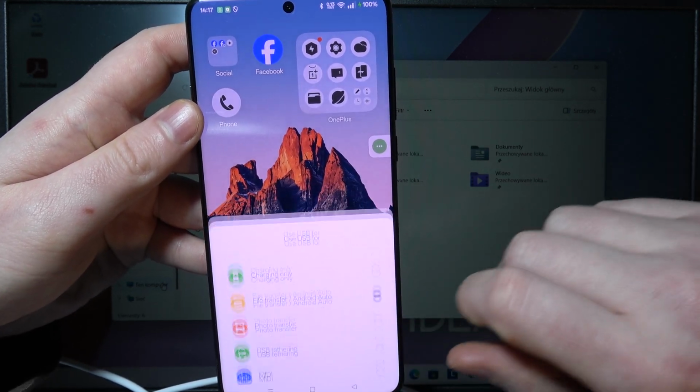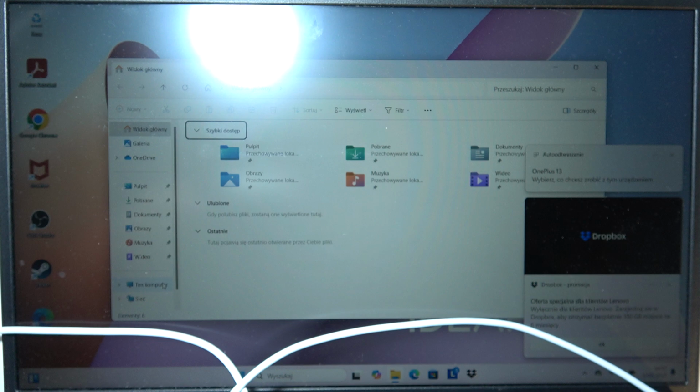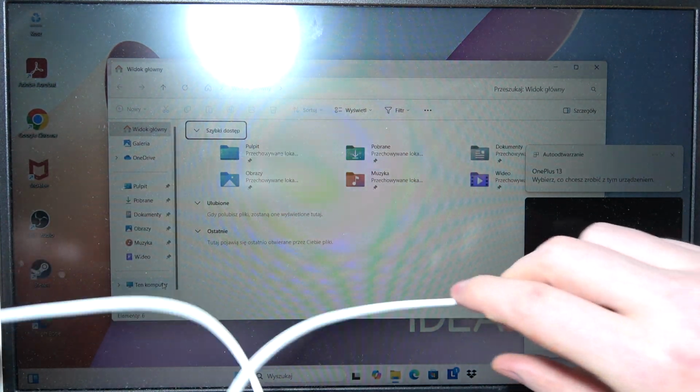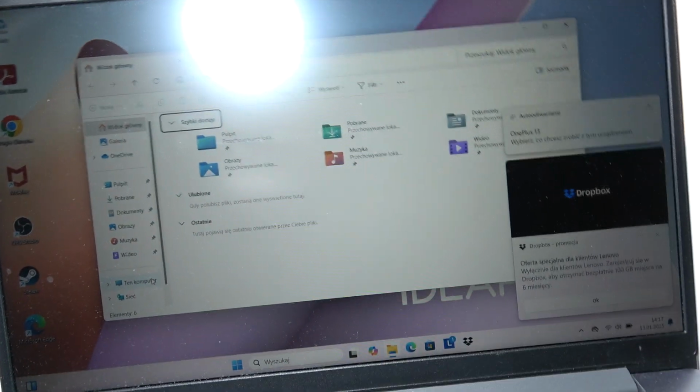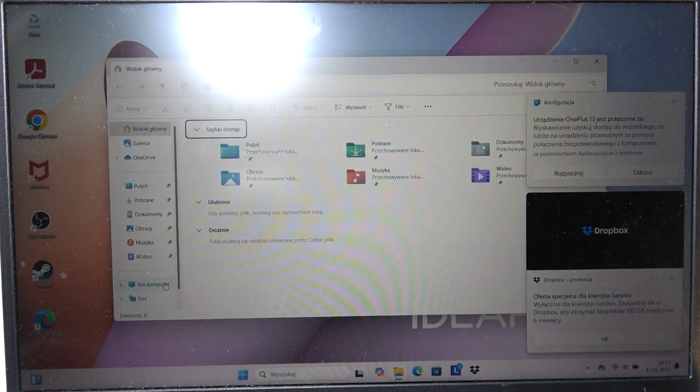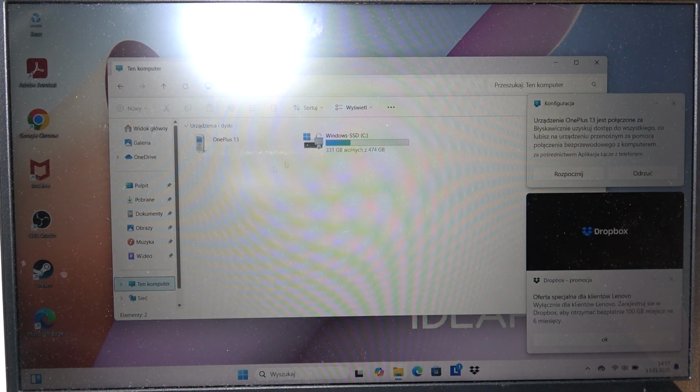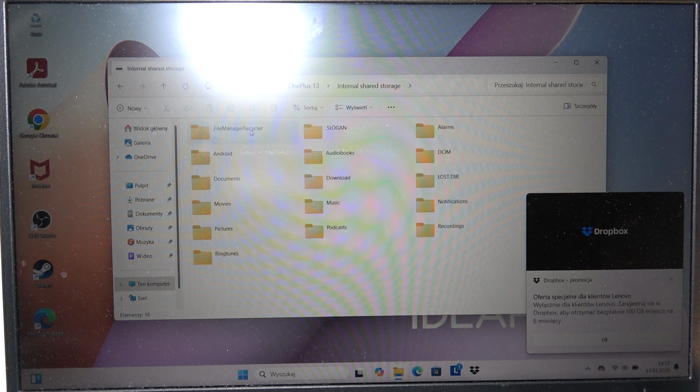You'll also need to unlock your phone if you have any password, and that way we're finally properly connected with our PC, and we can move to our files, and then you should see your OnePlus 13 and you can access all of the files, and that is everything.